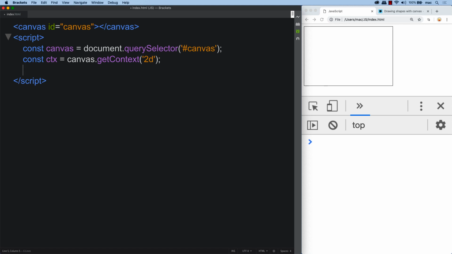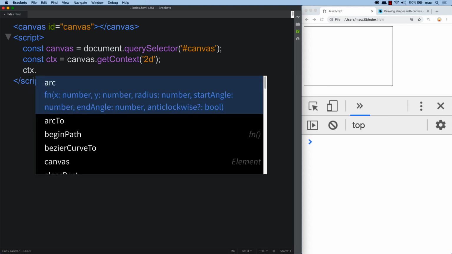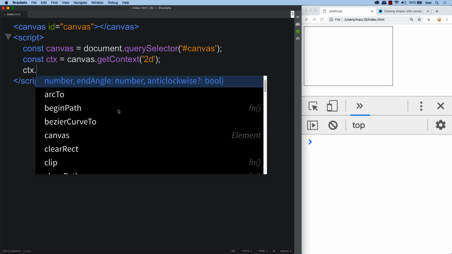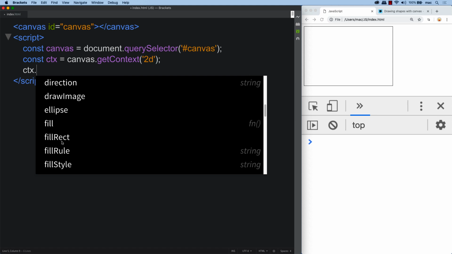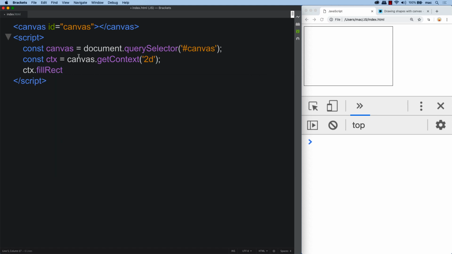So we already have the canvas selected. So now we just need to select the CTX object. And within the CTX object, you can see that Brackets is giving me a lot of different options here. So the one that we want to look at, and we've already seen this one, so this is going to be really quick, fillRect. So all we need to do is specify where we want to start the fill of the rectangle. And if we want to start it at 10, and vertically we want to start it at 50, and we want to go 50 pixels across as well, 10 pixels down.